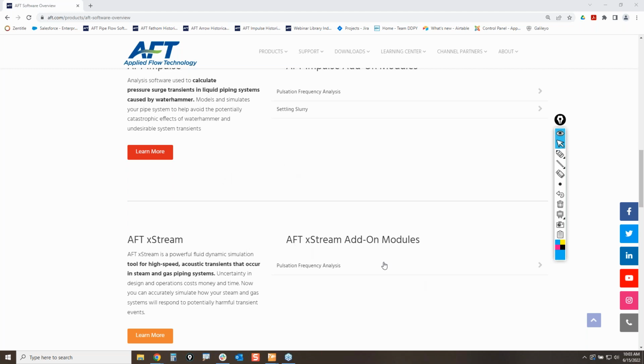One thing I want to point out is that AFT xStream does have a pulsation frequency analysis add-on module. What that will do is it will ring your system to determine what the acoustic natural frequencies are. That way you can check the various codes to make sure that you're within compliance and not exciting frequencies that can cause resonance in your system that will tear itself up over time. So that is something that is available as well.